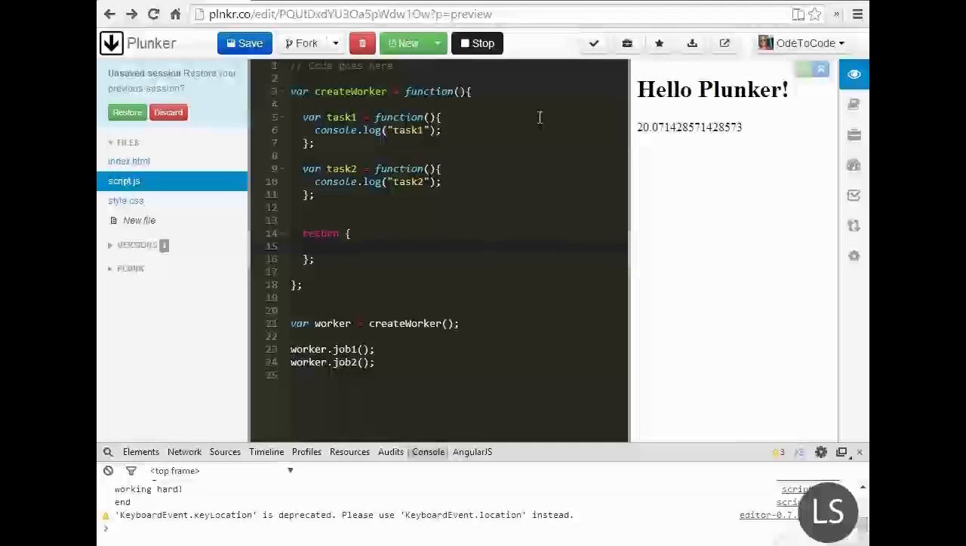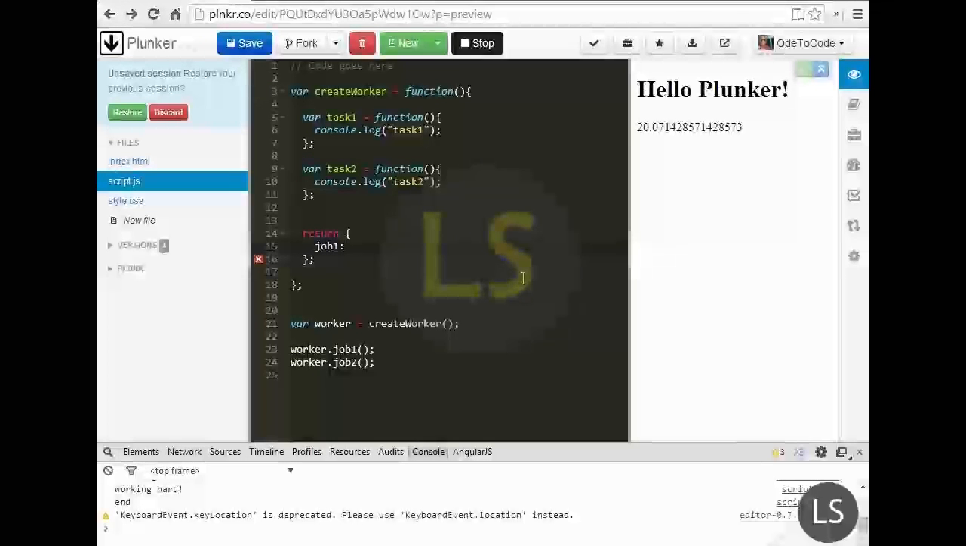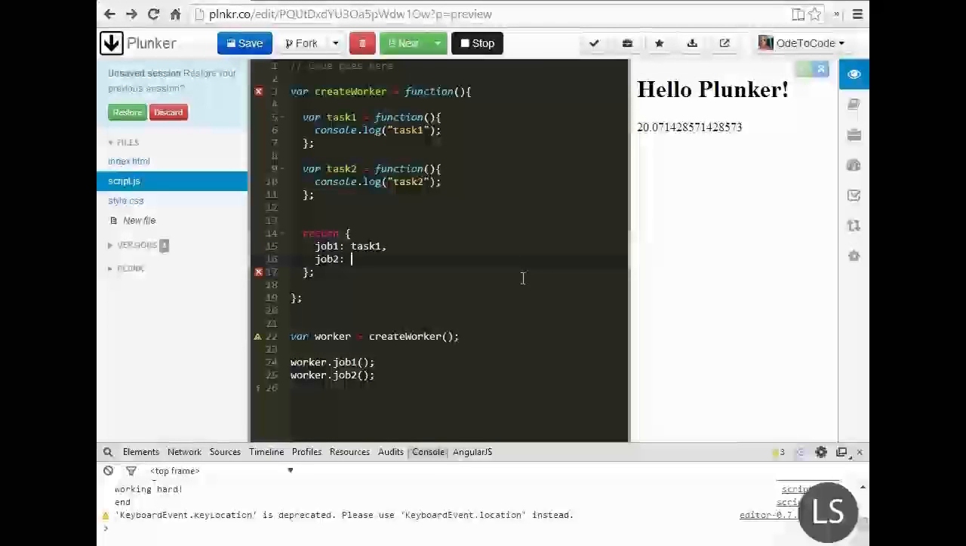And now the question is, how do I return an object that exposes task1 and task2 as methods that can be invoked when someone says worker.job1 or worker.job2? And again, the object literal syntax will let me do that. I can say job1 is a member of this object. And instead of defining an inline function here, I can say that job1 points to task1 and job2 points to task2. And now that will return the proper object, an object that has a job1 method and a job2 method, and the code I have below should work.